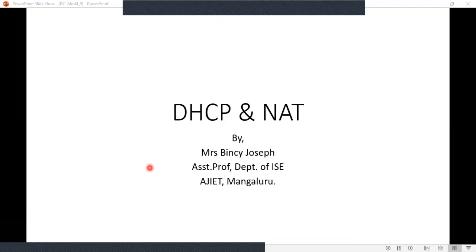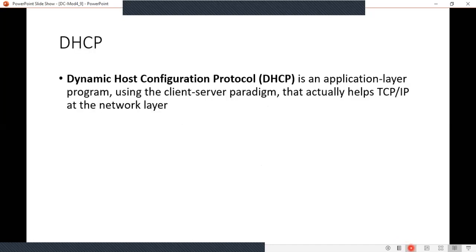In this session, we will discuss the last topic in fourth module, that is DHCP and NAT, that is Dynamic Host Configuration Protocol and the Network Address Translation. We'll start with the DHCP first.